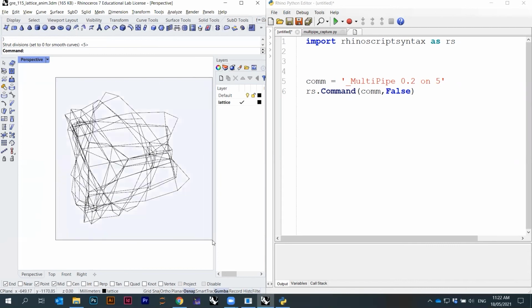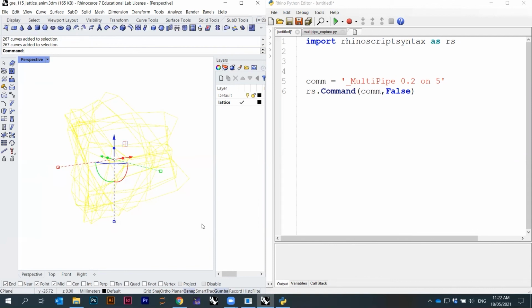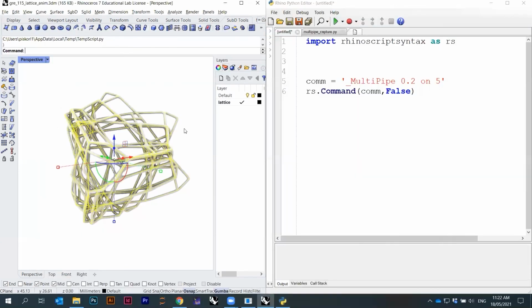But of course, I still need to select the command. I currently still need to select everything, so I select the lines. And if I run this Python file now, it will execute everything.